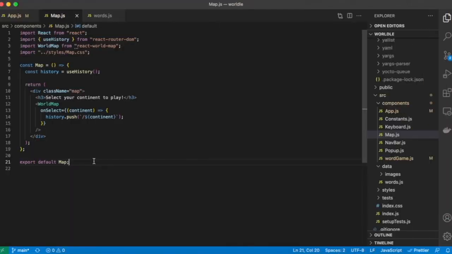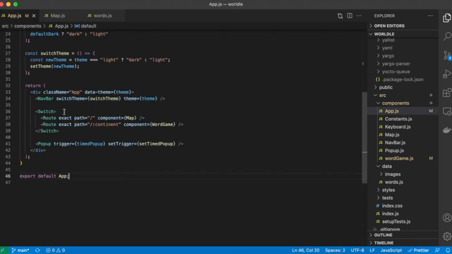So the third-party map component is imported from React World Map. That's the NPM package that we used. And then when we render the world map, on select of a given continent, it will push the continent name into the browser using history.push. And then from there, the app will load up the word game based on that given continent. And then the word game accesses the continent data, which is held in an external file called words.js.